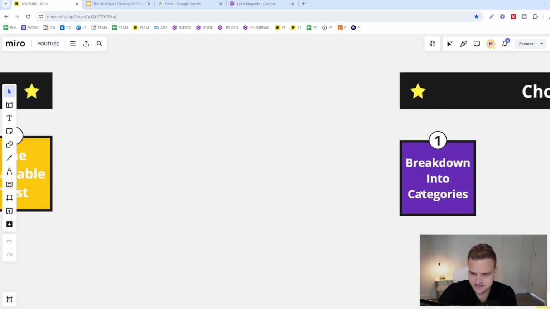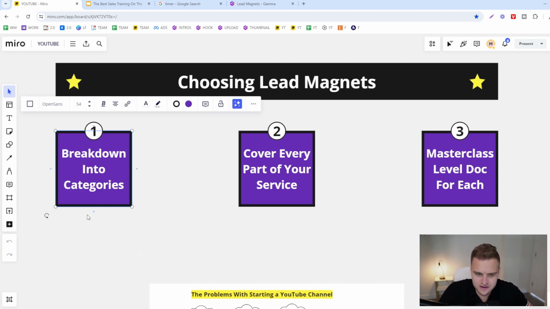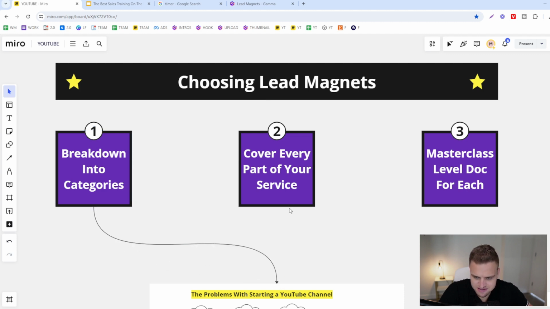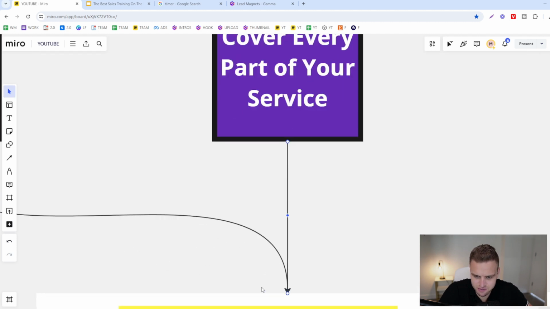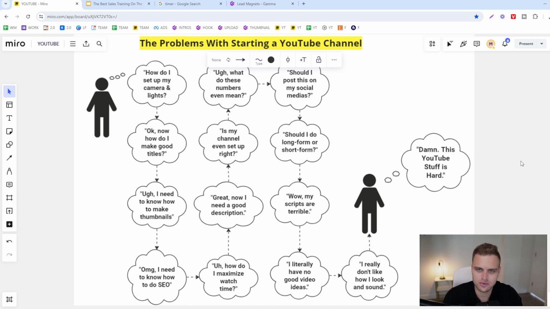So the first step we need to do is we need to choose our lead magnets. We need to break them down into categories. They need to cover every part of our service, and our main goal should be to make a masterclass level document for each. That's the mindset that we want to have when we go into this. So to break it down into all of these categories, let's just put some arrows here to show you what I mean. So if we were having a YouTube agency that helps business owners get more leads from YouTube, let's just say that, because we have to choose something.